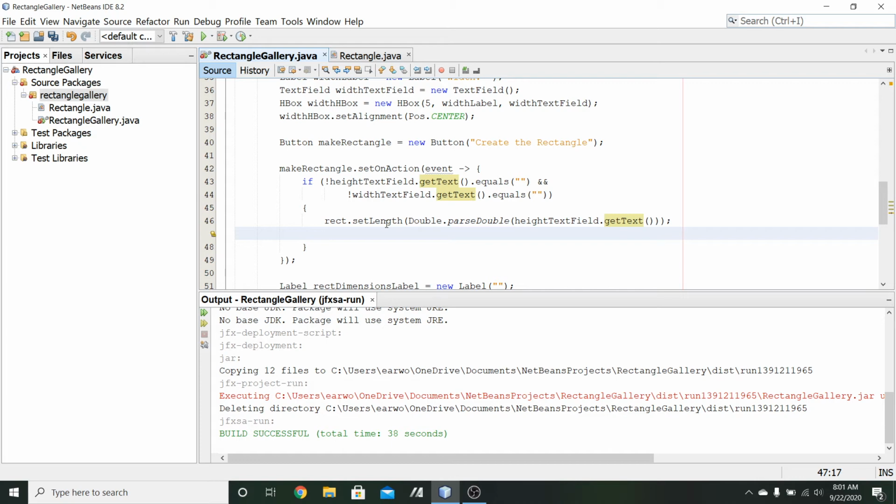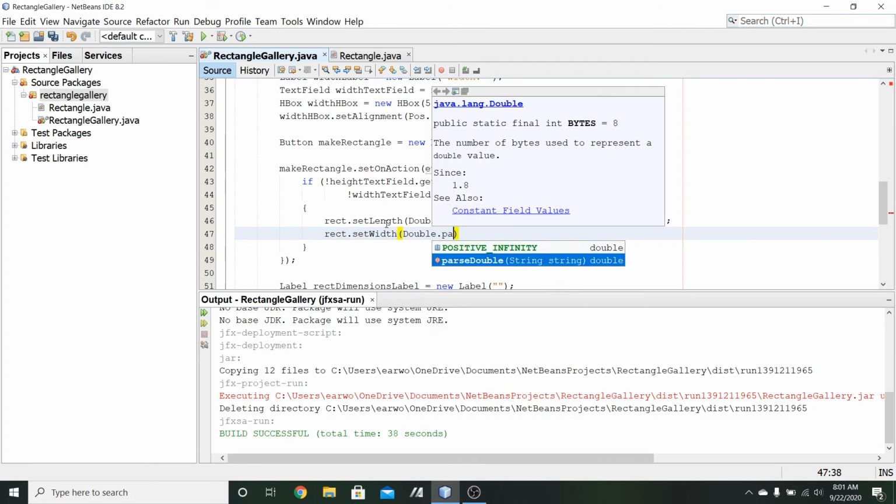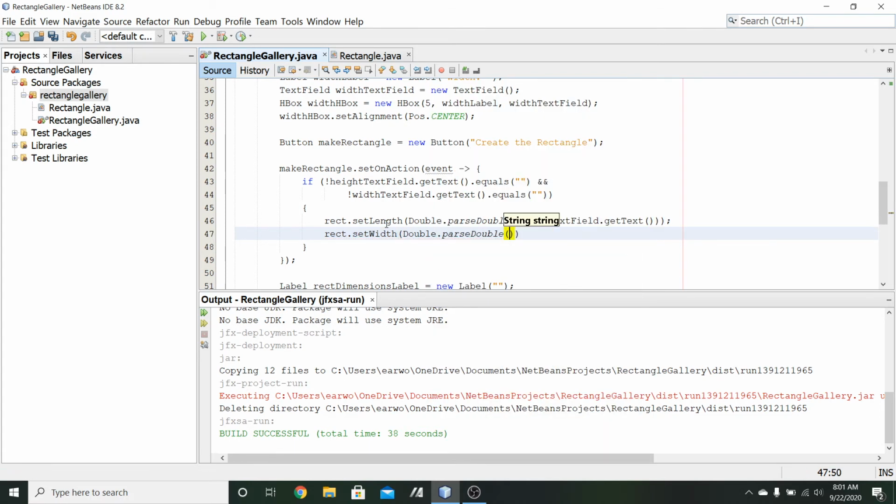For the next line, we're going to go ahead and do setWidth. So we're going to say rect.setWidth. And then we're going to do the same thing. So we need to go ahead and parse out the double that is within the string of the width text field. So we're going to say Double.parseDouble. We're going to grab that one. We're going to say that we want to do the widthTextField.getText and close that off there. Okay.